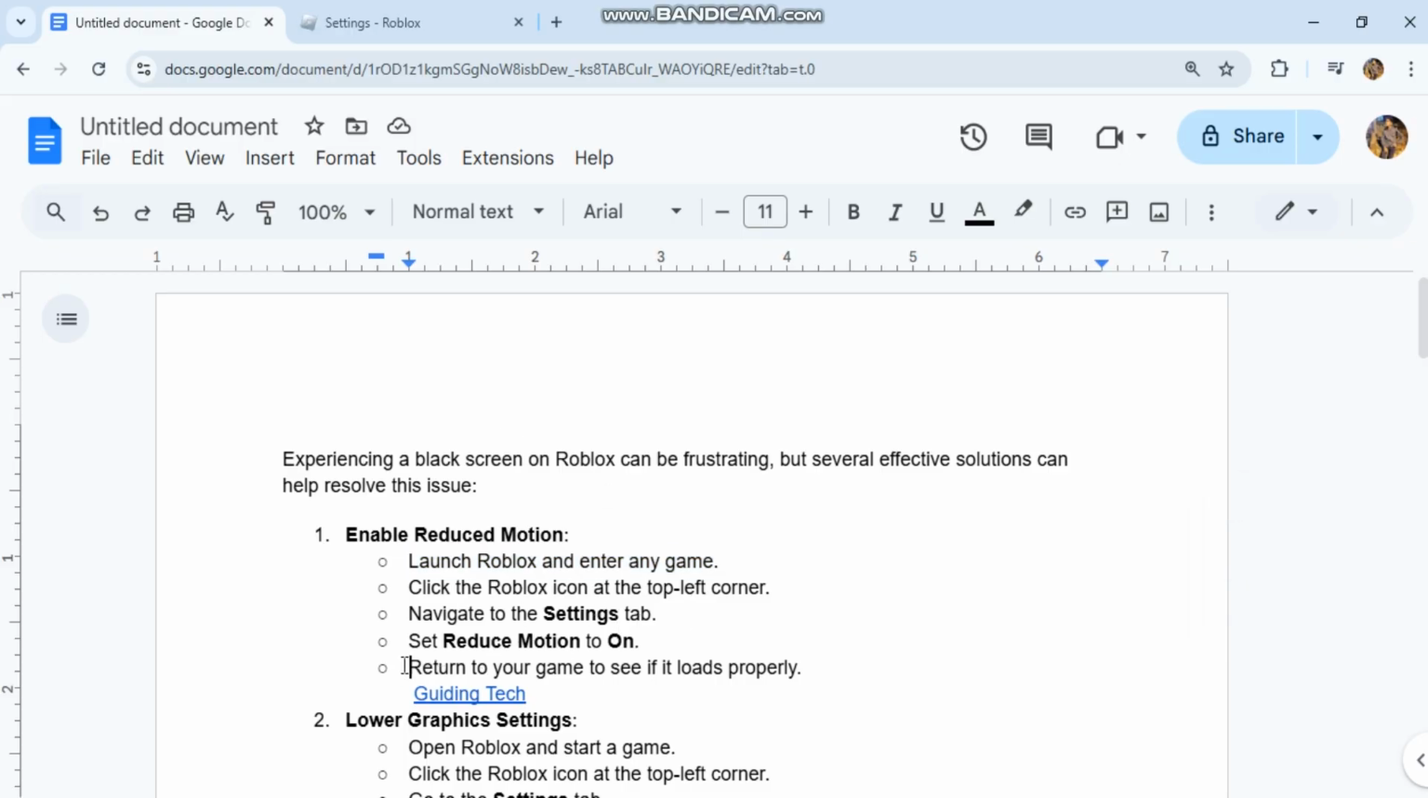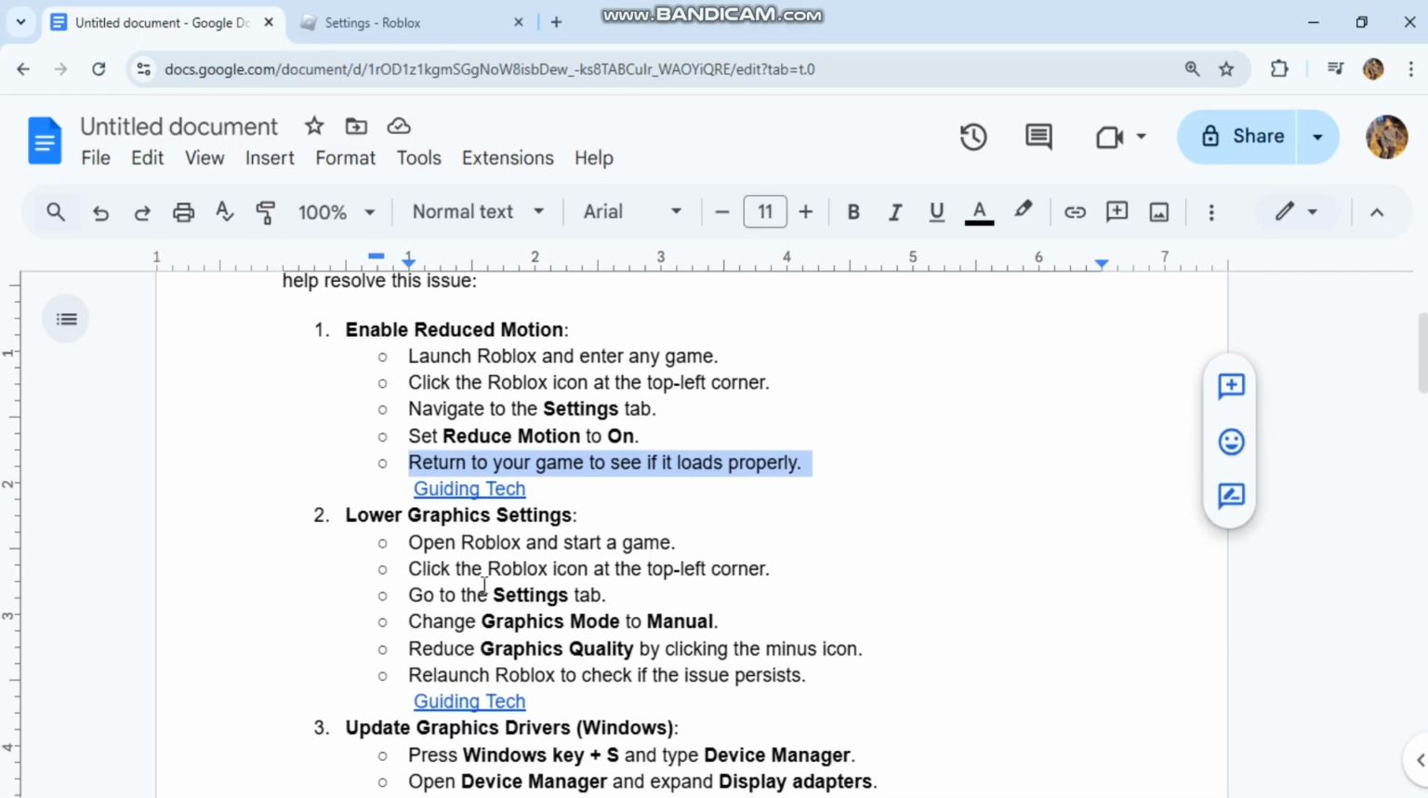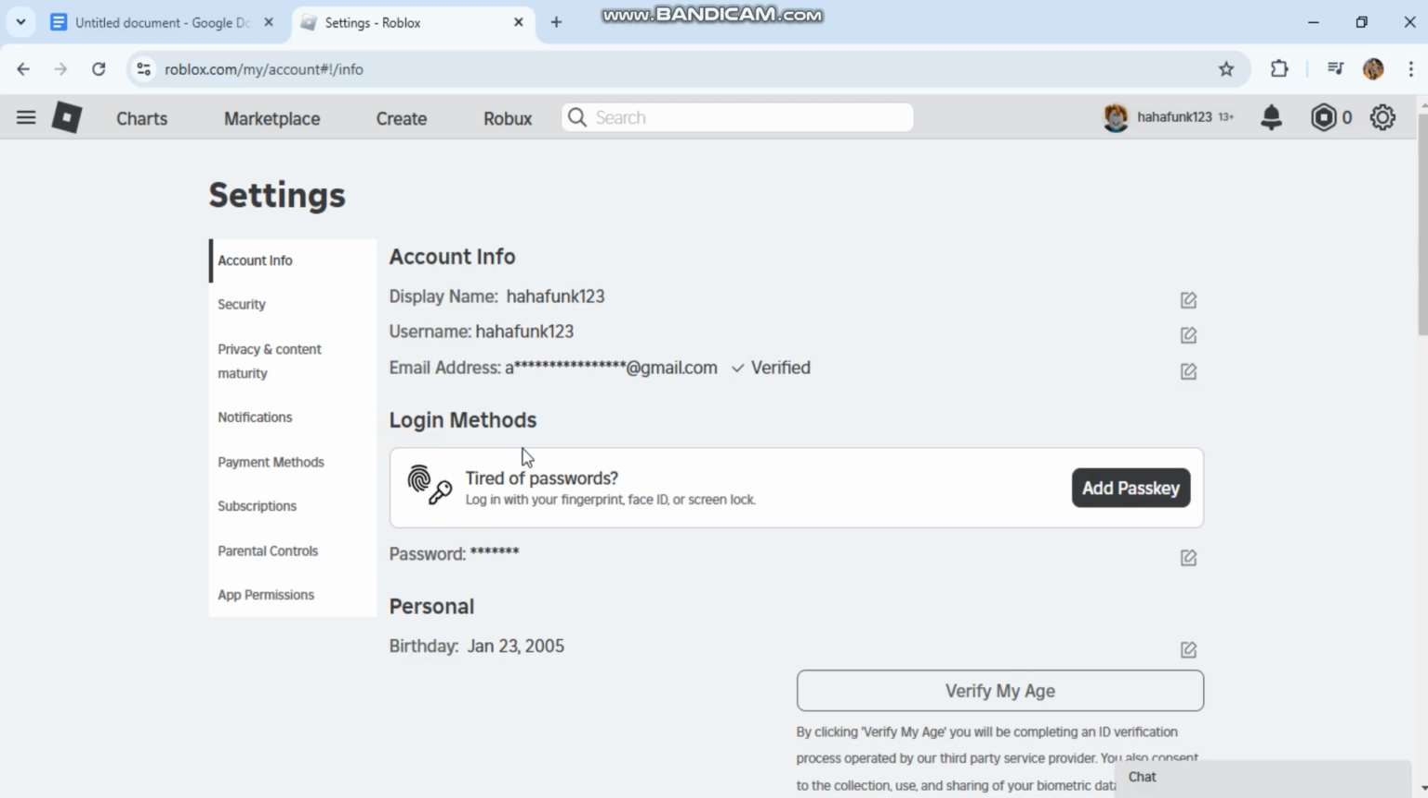2. Lower graphics settings. Open Roblox and start a game. Click the Roblox icon at the top left corner. Go to the Settings tab. Change graphics mode to Manual. Reduce graphics quality by clicking the minus icon. Relaunch Roblox to check if the issue persists.